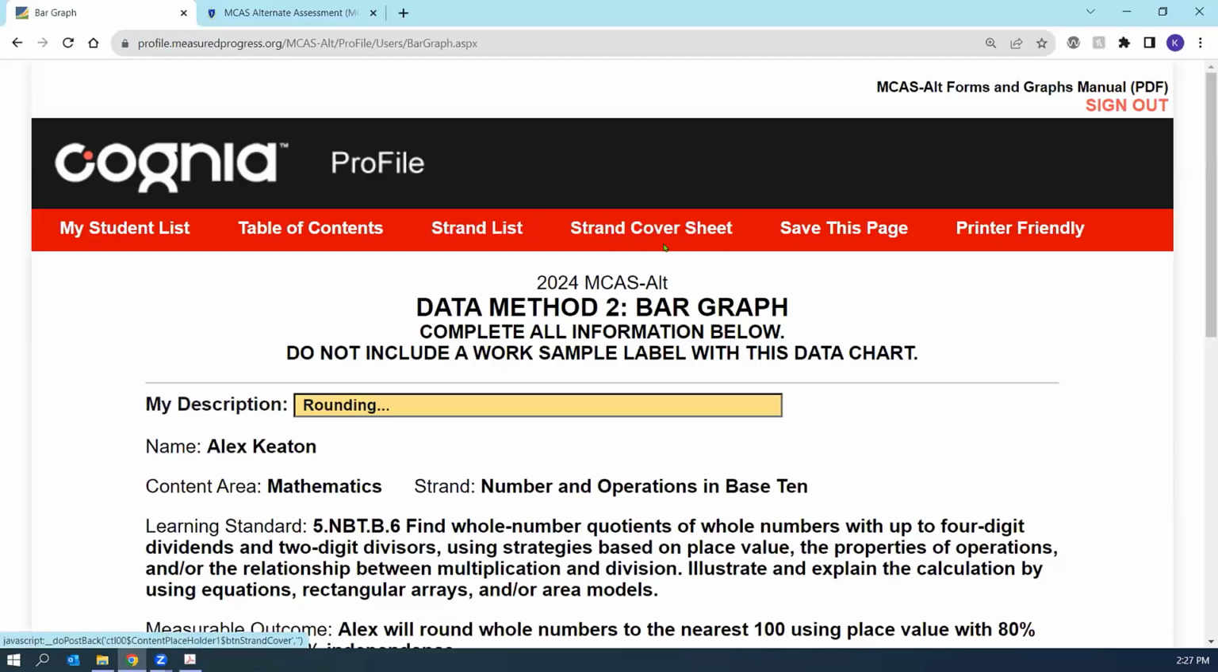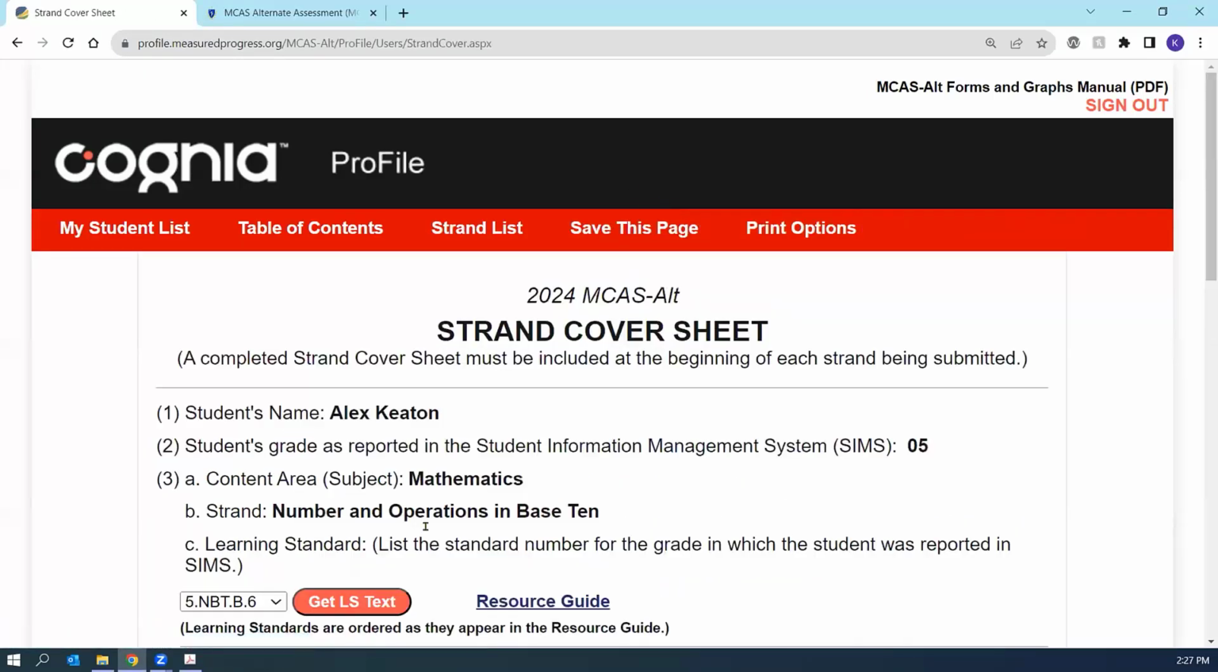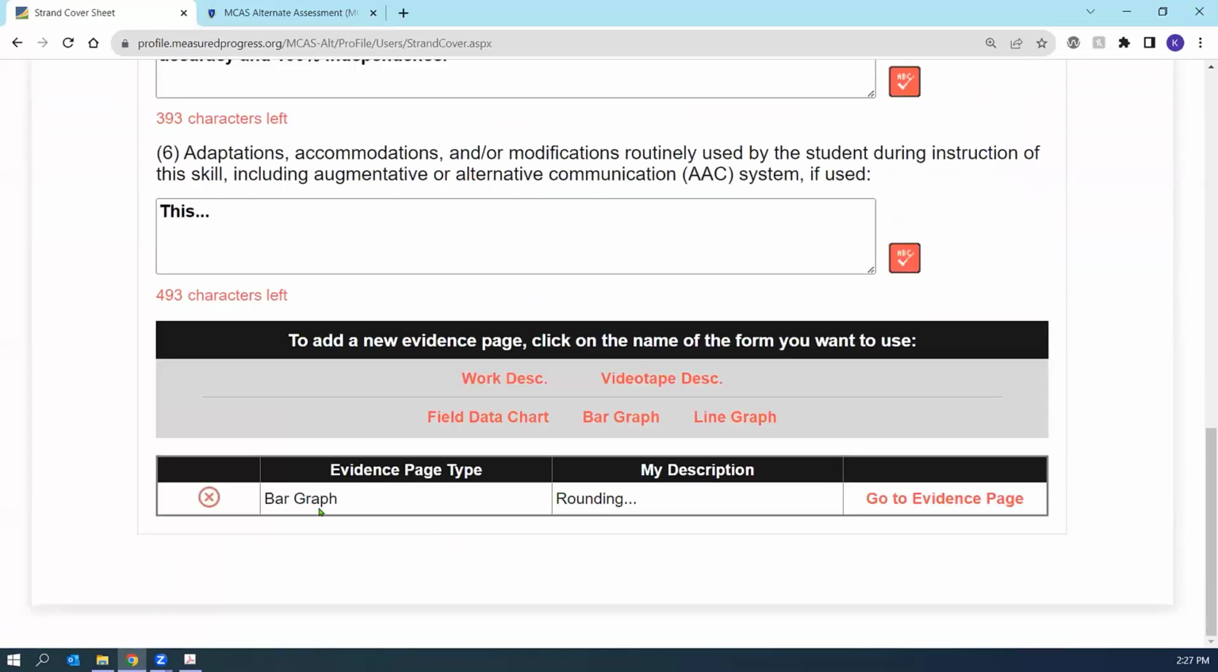So let's go back to our strand cover sheet. And you would never do this in reality. You wouldn't have a bar graph and then a field data chart. It's always one of these three. So you don't mix them. You can't have a bar graph and a line graph and consider one a piece of evidence. Only one graph that summarizes the data. But I'll do it and then I'll delete it out.